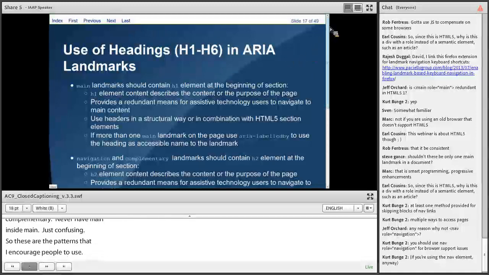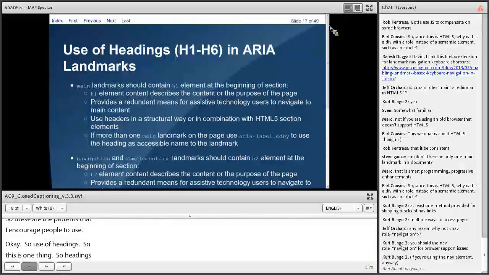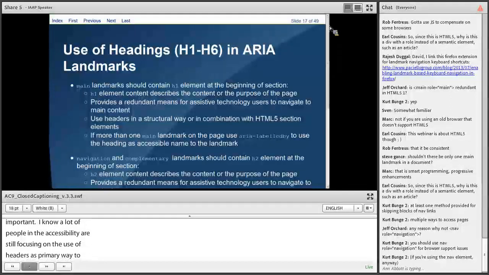So, use of headings. Headings and landmarks, which one's more important? I know a lot of people in the accessibility field are still focusing on the use of headers as the primary way to indicate sections on a page. So how do these things work together? These are how I use headings in combination with landmarks, and I've already talked about some of these things.